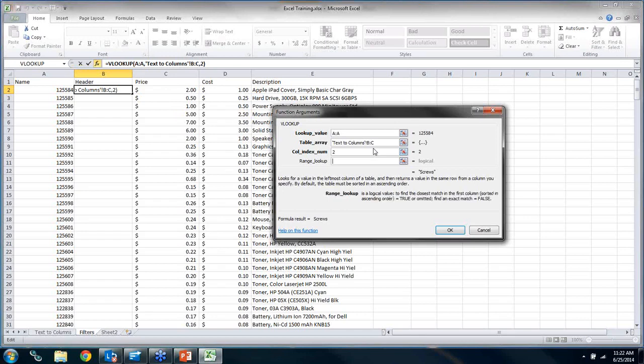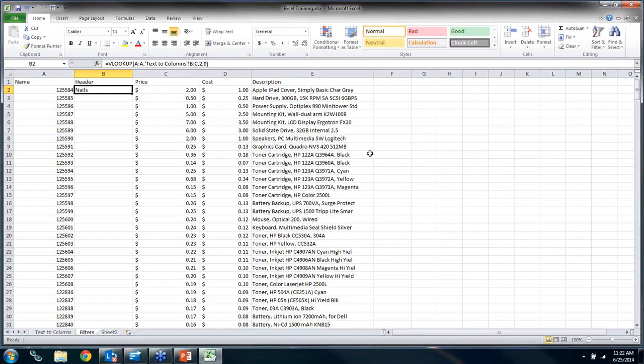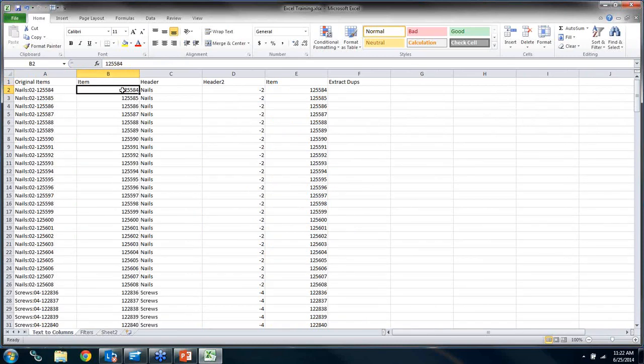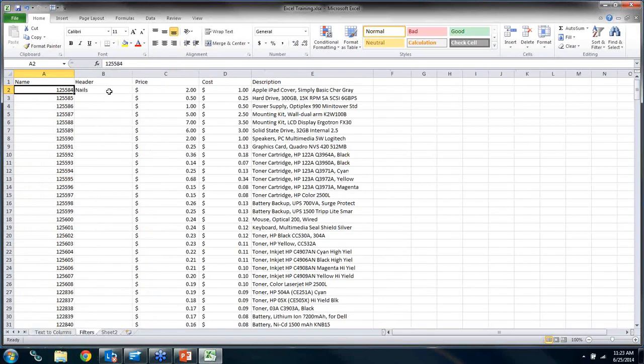Then we say, is it true or false? We want an exact match, which is false. So I could type in false here, or 0 equals false in programming. So I'm just going to hit 0 and then enter to finish. So notice what it does now is it says, okay, 125584. When I go over to this sheet, 125584, the header associated with that on the same line is nails. So that's why it returns nails here.